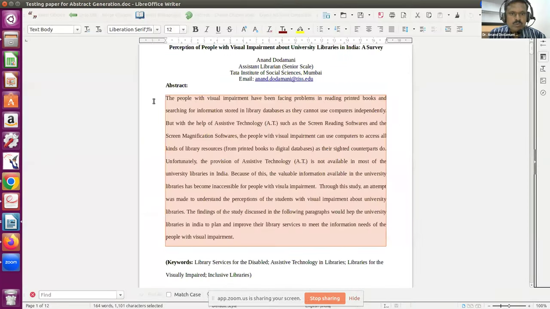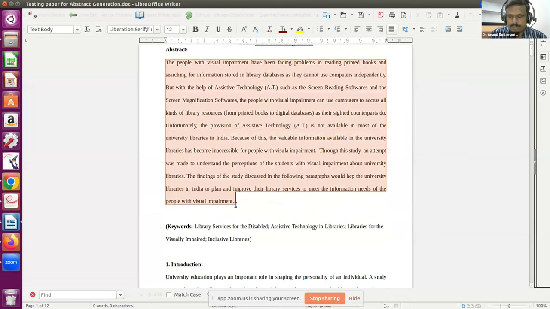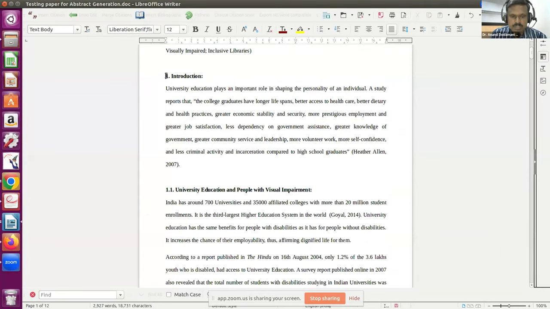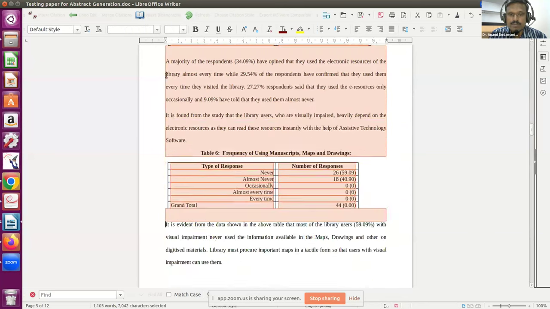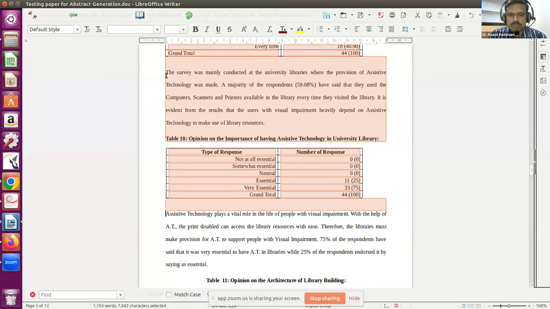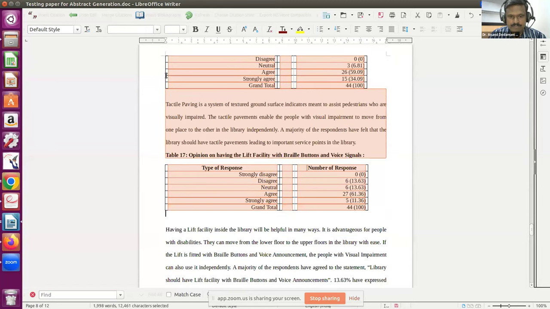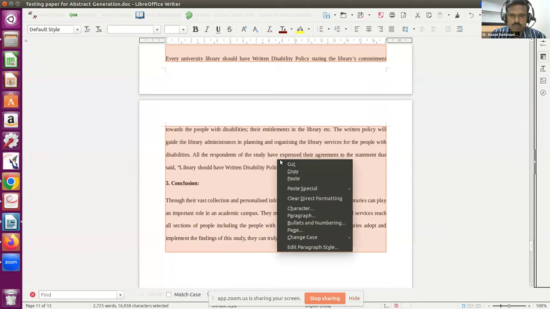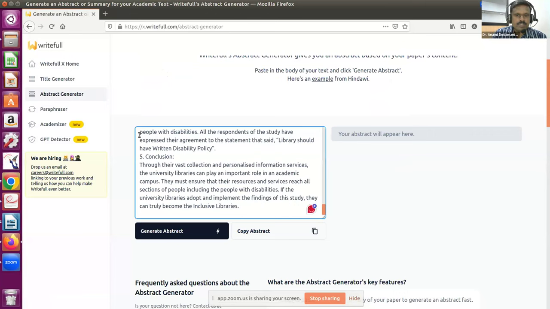What you have to do is copy everything. Suppose there is no abstract here, so the abstract is yet to be written. I have developed my paper from introduction till conclusion. I don't have time to write the abstract, because it is very difficult to write an abstract and capture everything in a single paragraph. I feel that. If you are in that situation, just copy the text from introduction to conclusion, come back to this, and paste everything here. Now everything is pasted here. Now I have to click on the generate abstract button.